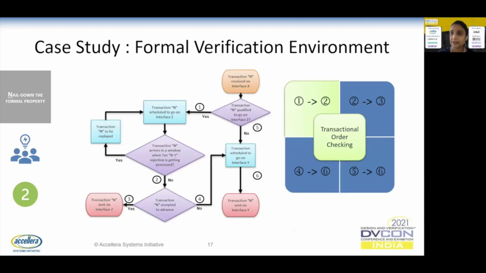After understanding the basic routing flow, we brainstormed on what properties can lead us to the failing scenario. For that, we first pinpointed the relevant events in the flow chart. We named the relevant events 1 to 6 as seen in the diagram on the slide. Then we thought that if we can prove the transactional order checking between some sets of these events, that can help us reach the failing scenario.